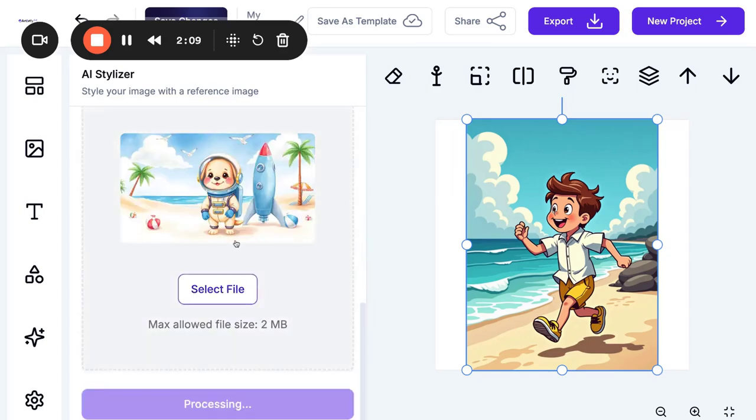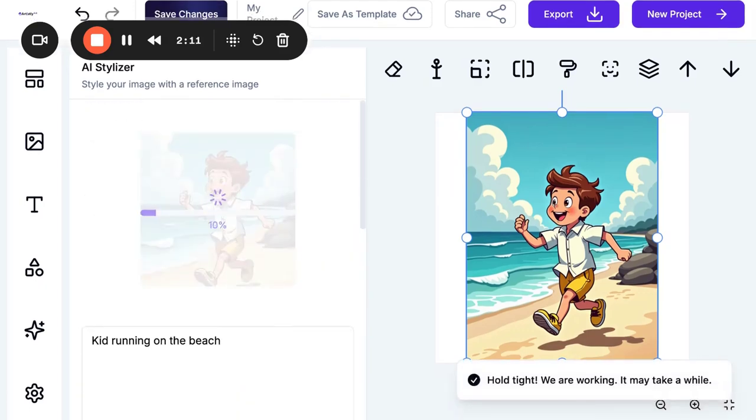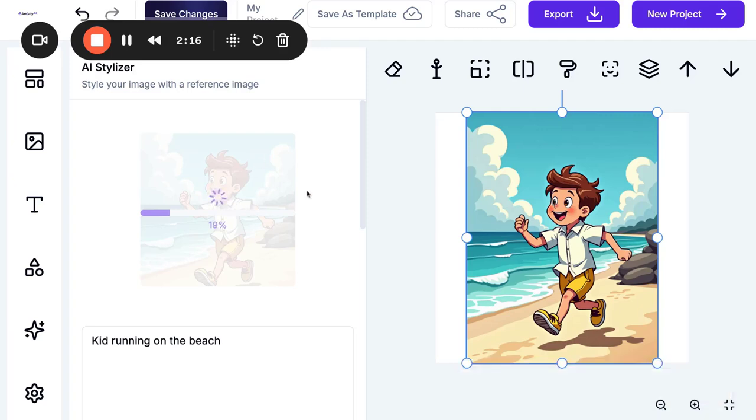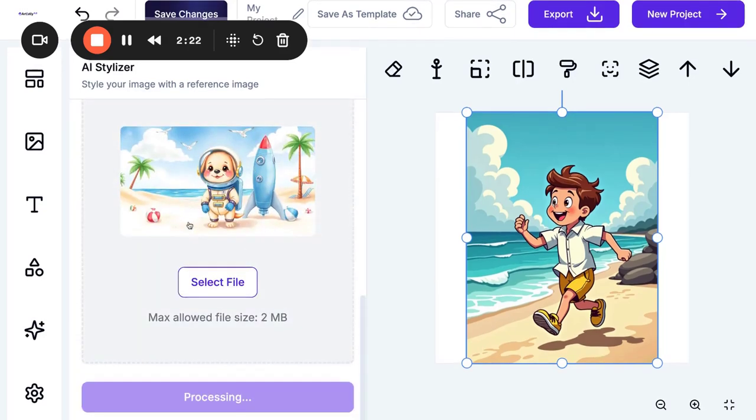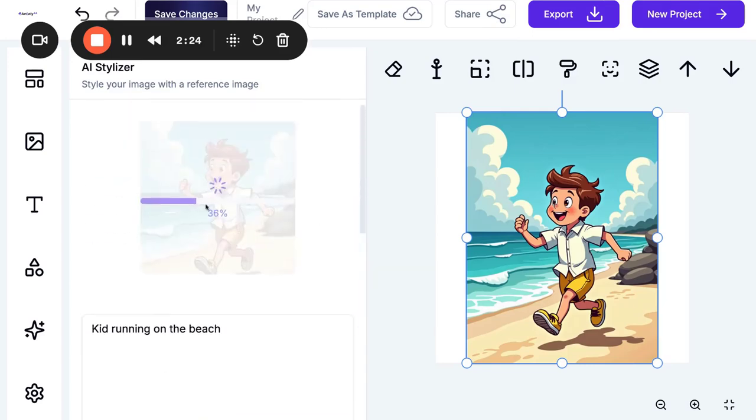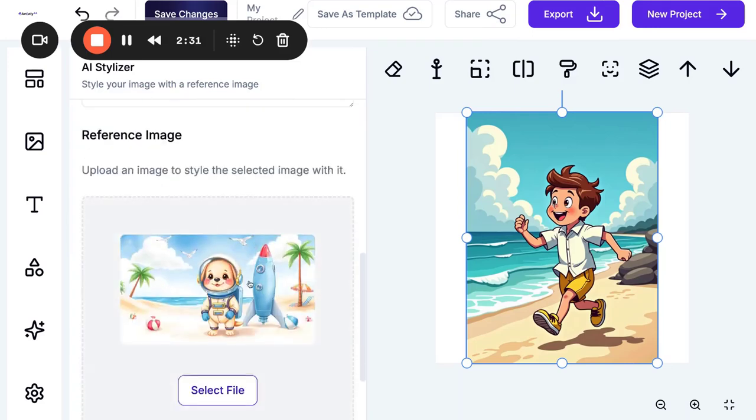It doesn't matter what the format of your image is. It will basically generate the same image in the same format that your source image was. So we upload that image here, wait for a few seconds while this is processing, and you'll get a beautiful image with the same style that you uploaded as a reference style.